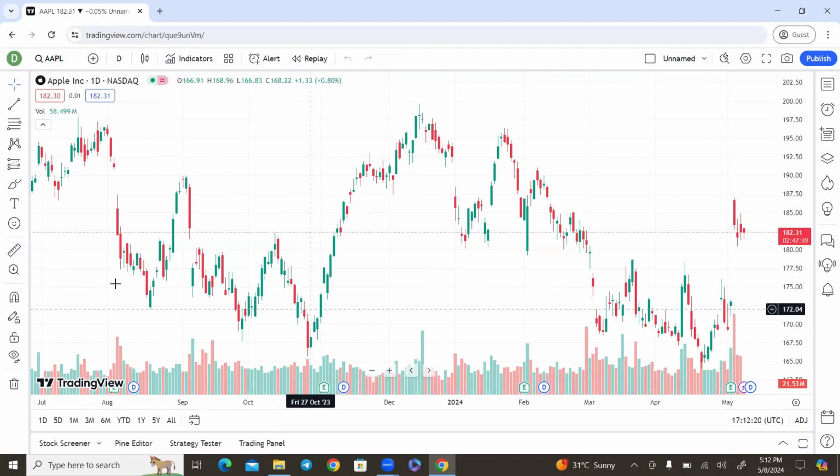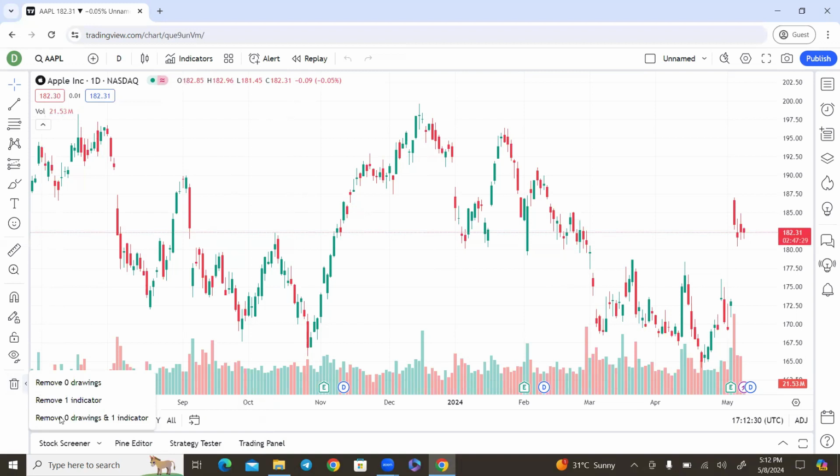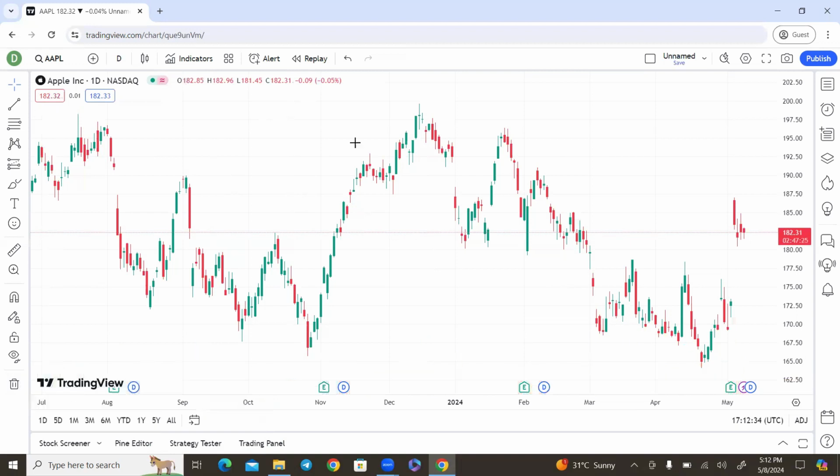Great. Now, looking at your far left at the bottom, you'll come across a dustbin or a recycle bin. What you have to do is to just click on it and click on remove one indicator. Very good. Now, you've been able to set clean charts.